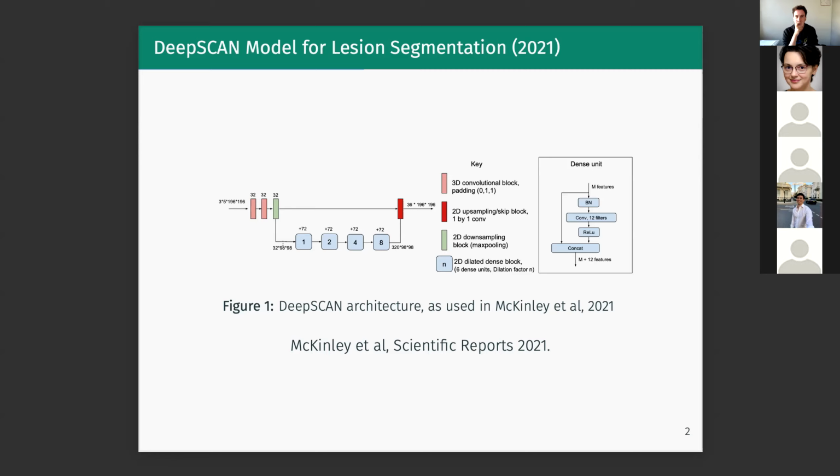That's then downsampled using max pooling just once, and then we apply a dense series of filter blocks which are dilated, and each time we go further in these blocks, the level of dilation increases. We then re-upsample these feature maps. There's one more 2D convolutional block. And then in the DeepScan model, we were predicting not only lesion masks, but also a series of auxiliary labels for neuroanatomy, for gray matter, for white matter, for subcortical structures, for brainstem, and so on.